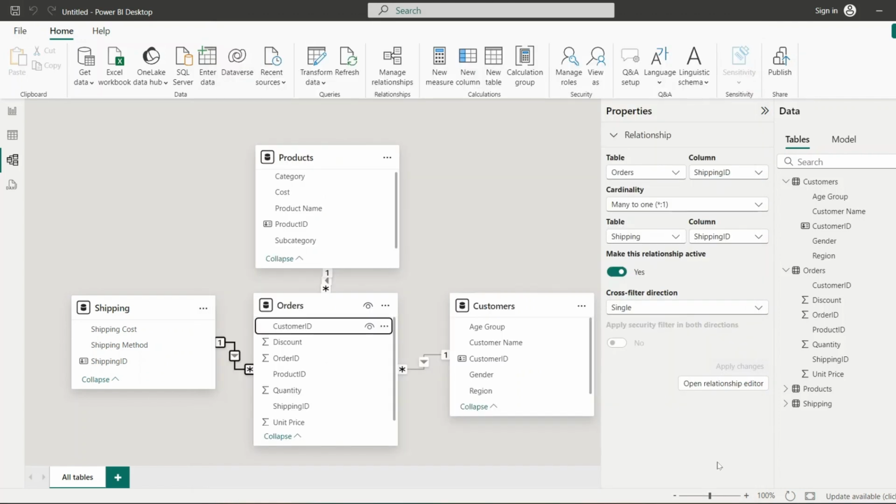So the second way to create a relationship is by clicking on Manage relationships and creating the relationship you want. If you are a little less familiar with the data that you are working with, you can choose Manage relationships to create the relationships.